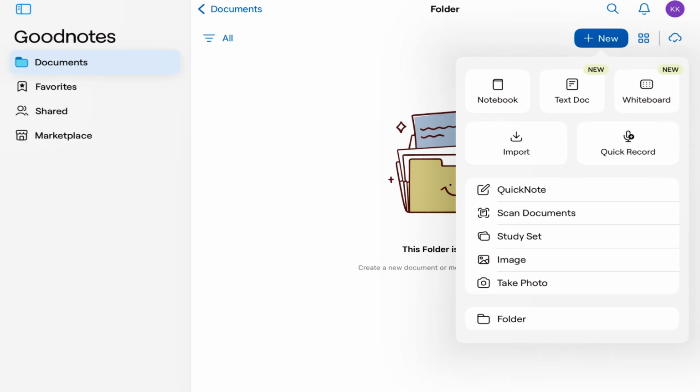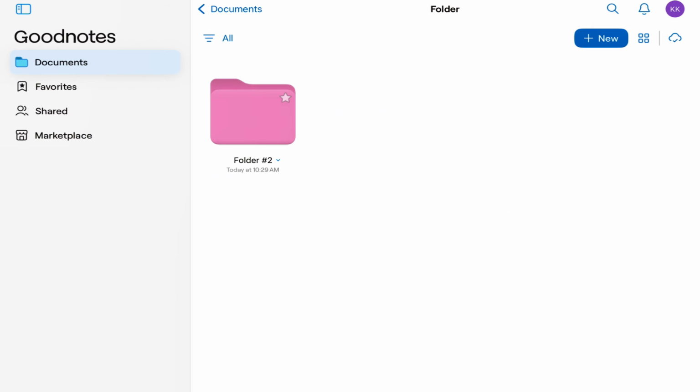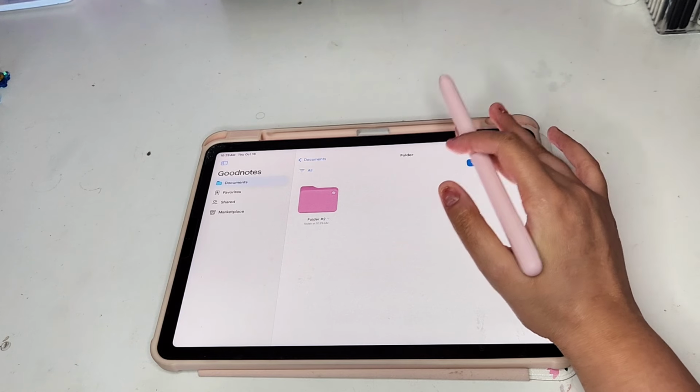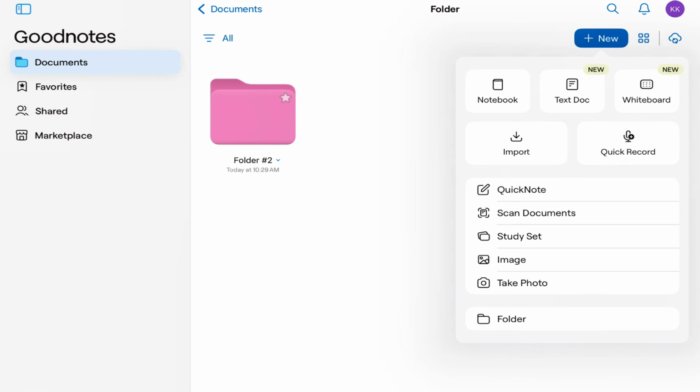So I'm going to create a new folder here. So folder. This is great, so you don't need to type on your keyboard, so you could just write it out. And I'm going to change the folder. And you can add multiple folders into the folder, which is pretty cool. I'm going to click on new, and I'm going to click on notebook.